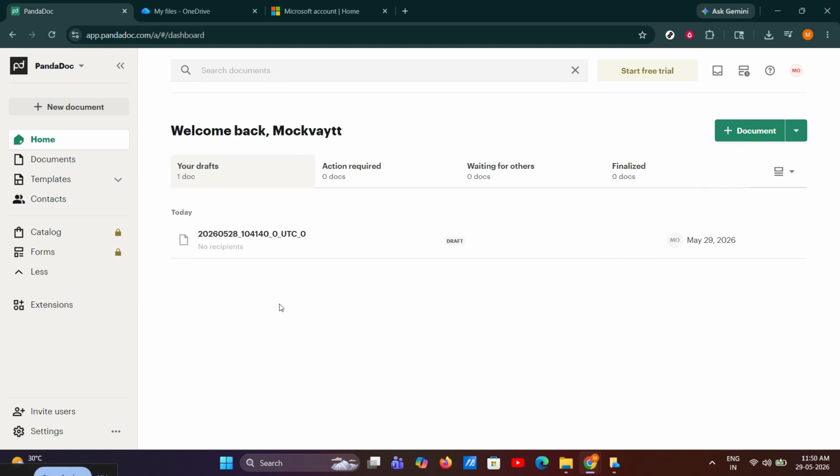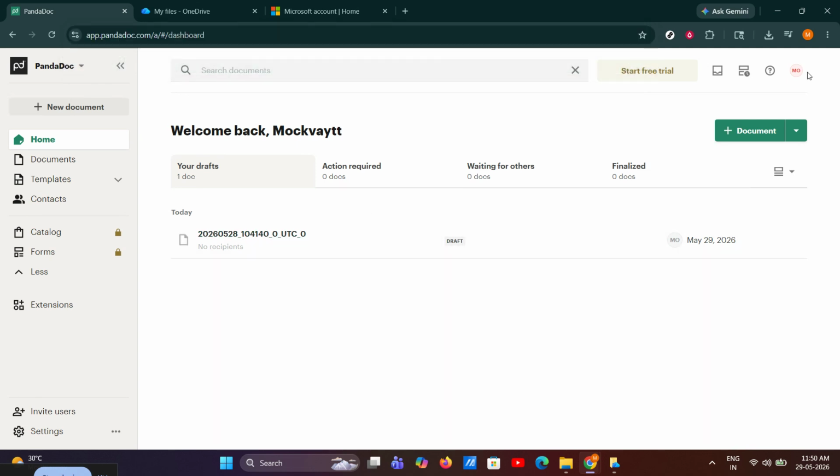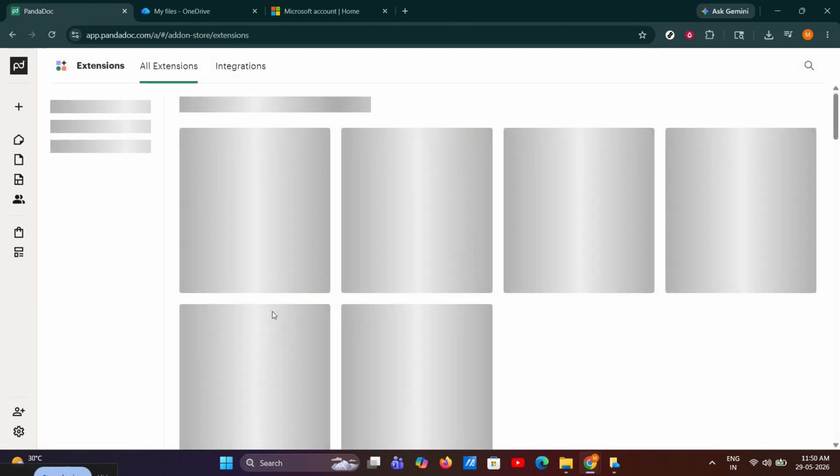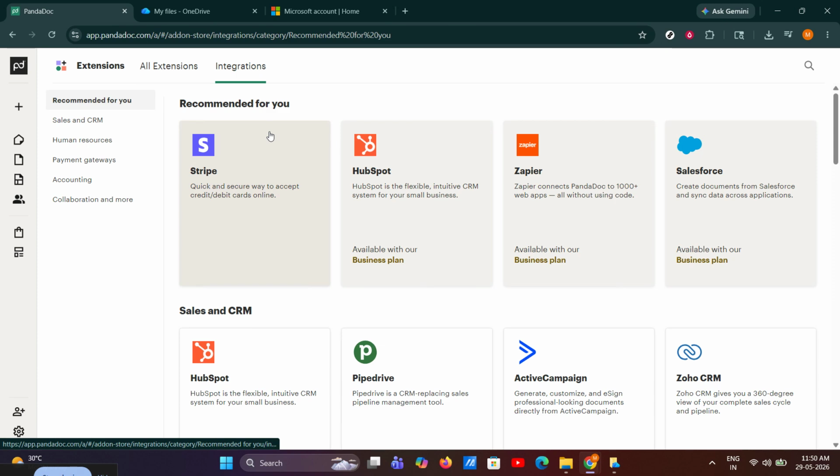Let's jump in. First, open PandaDoc in your browser and sign into your account. Once you're inside the dashboard, look at the left sidebar and click on Extensions. This is where PandaDoc keeps extra tools and add-ons that can help you connect to other platforms. After that, click Integrations. This will open the area where you can browse supported apps and services.